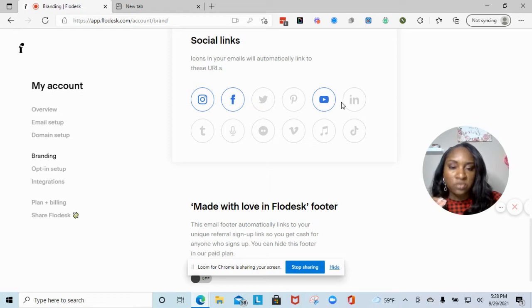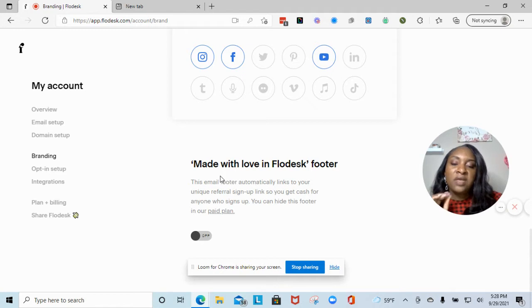You can add in your social media links. This is my Instagram, Facebook, YouTube. You can add in your Twitter, Pinterest, all of that here one time. And then here, if you don't have the paid version of Flodesk, this will be in your footer of every email. I mean, it's great, but if you don't want that, you have to upgrade for $19 a month, and then you can turn this on and off, okay, if you don't want that in the footer.